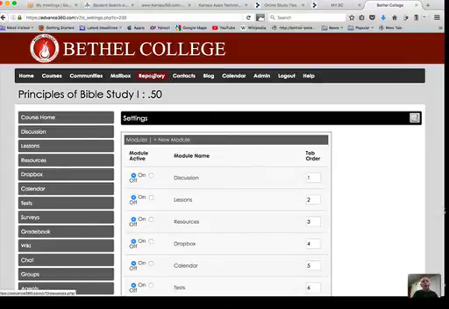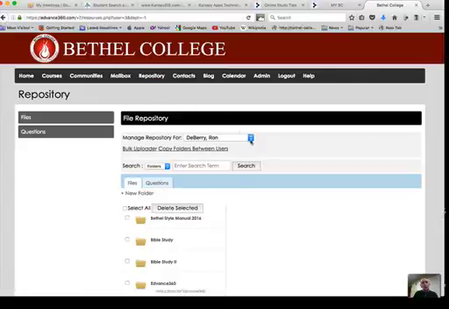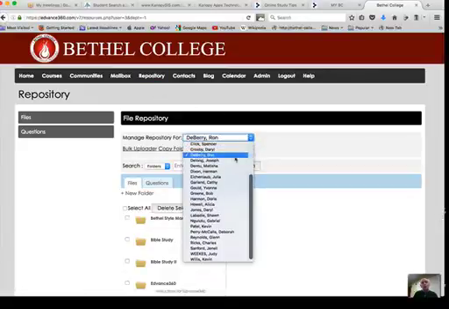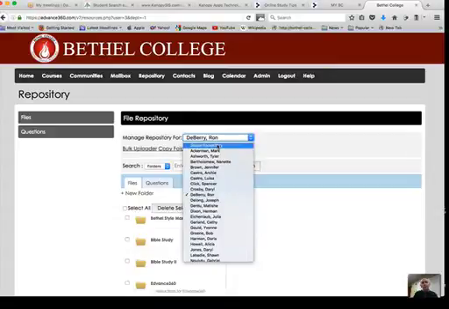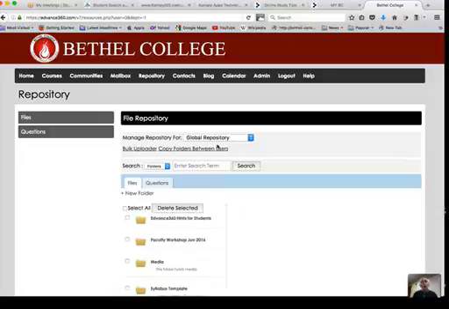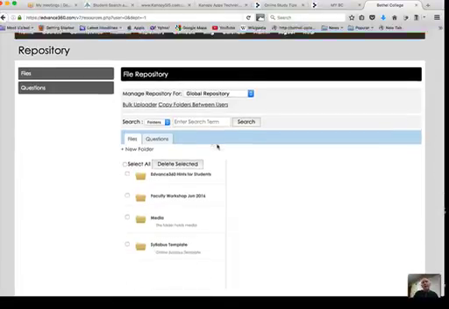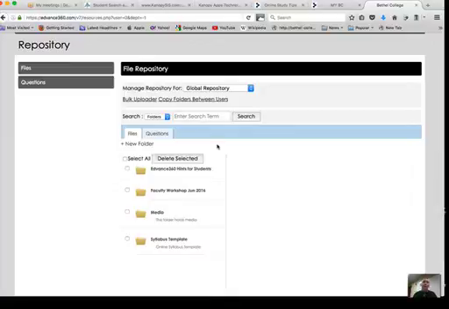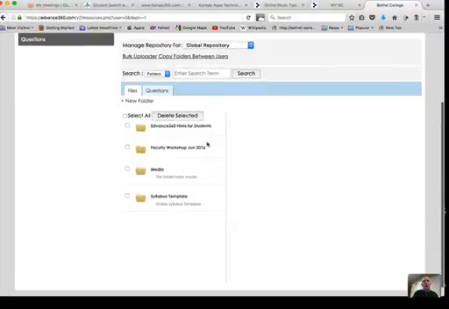And if you go into repository, which is in the top listing, you can go into repository and you can change the repository from your name to global, because there are some things I've put in the global repository that everyone can see. If it's just under my repository, then only I can see. So I've changed it to global repository, and as you scroll down, you'll see there's already some folders with files in them in this global repository.